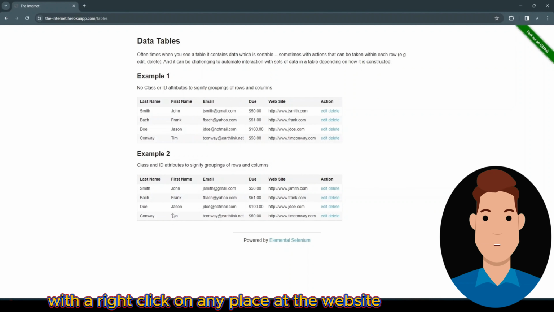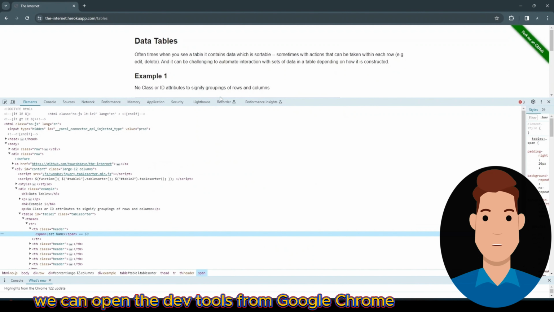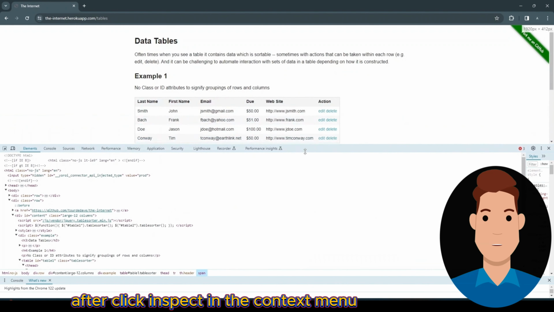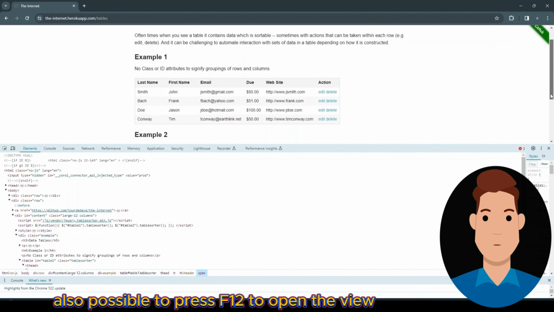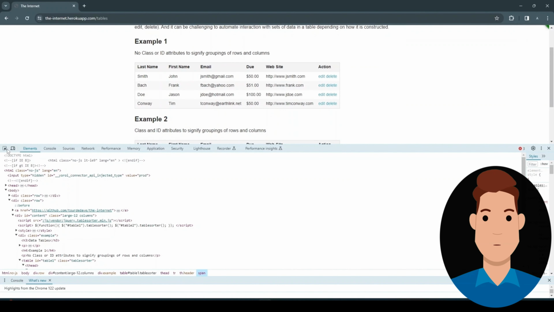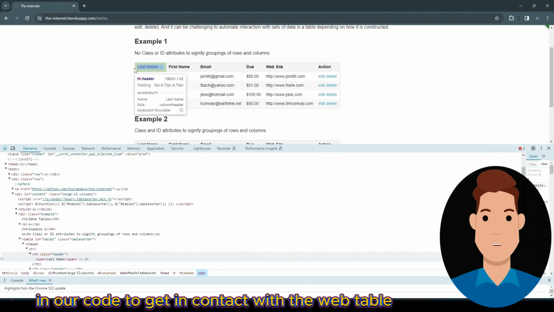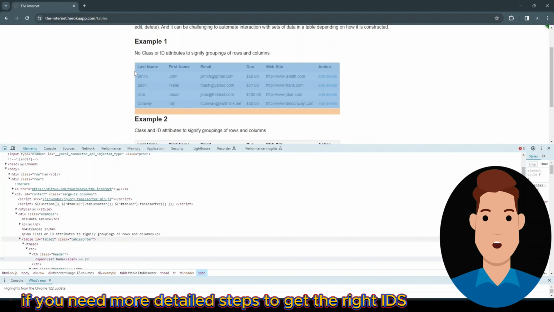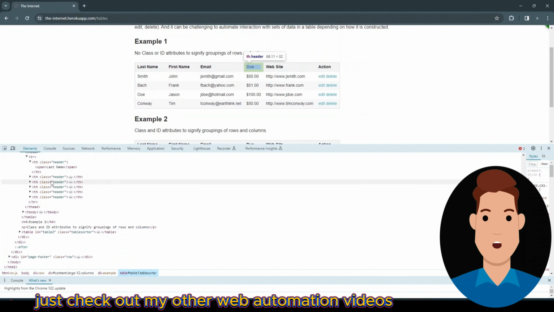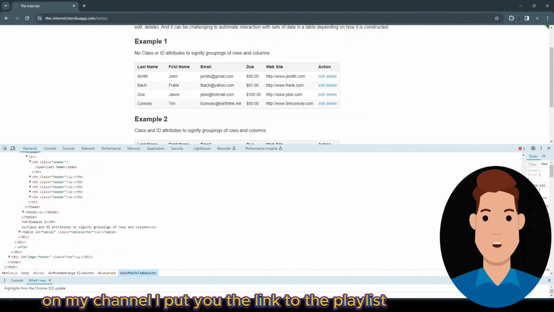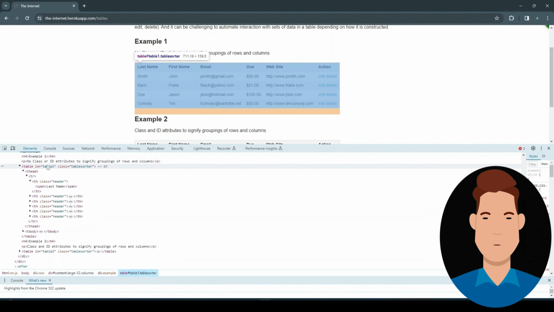With a right click on any place at the website, we can open the Dev Tools from Google Chrome after clicking Inspect in the context menu. It is also possible to press F12 to open the view. Here we can first search for the table ID that we will use in our code to get in contact with the web table. If you need more detailed steps to get the right IDs, just check out my other web automation videos on my channel. I put the link to the playlist in the description.